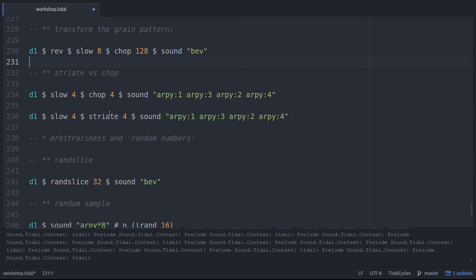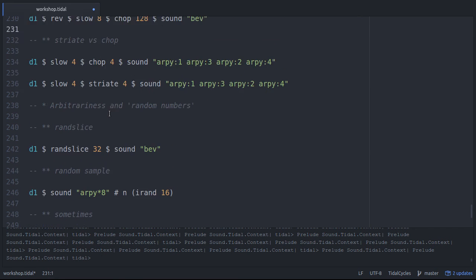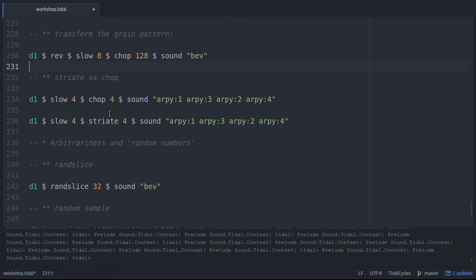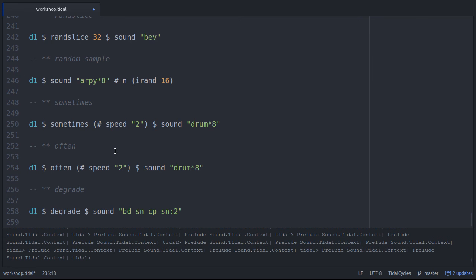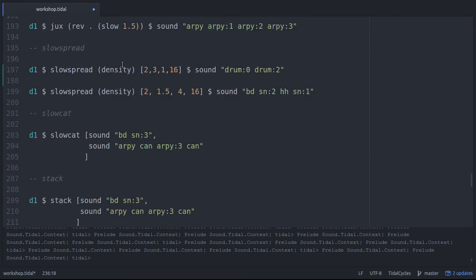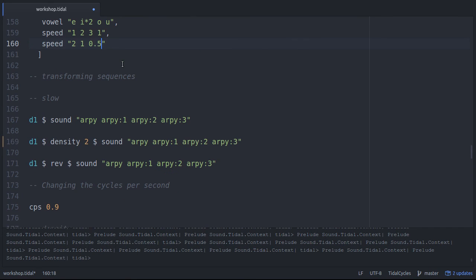Right, so I think that will probably do for now. If you carry on, you'll see a subtle difference between the chop and striate functions, and also get on to exploring some random numbers. But I think I'm not making enough sense to make this worthwhile carrying on.